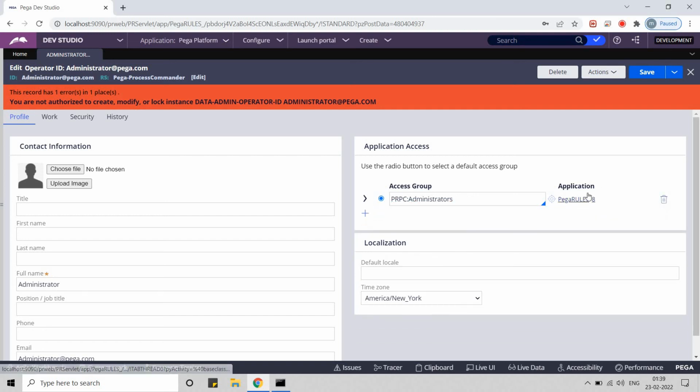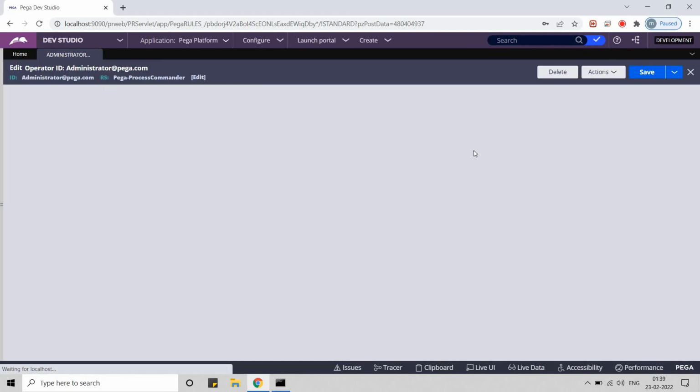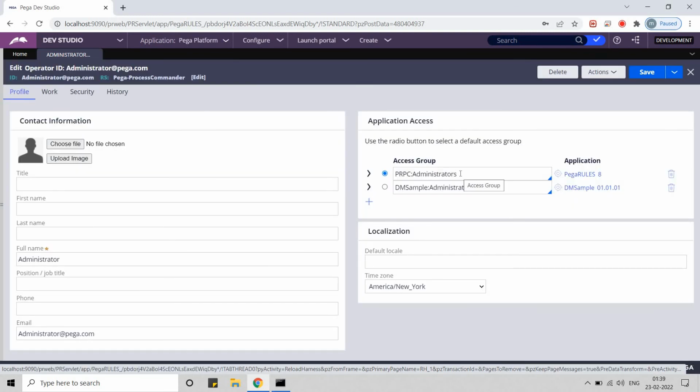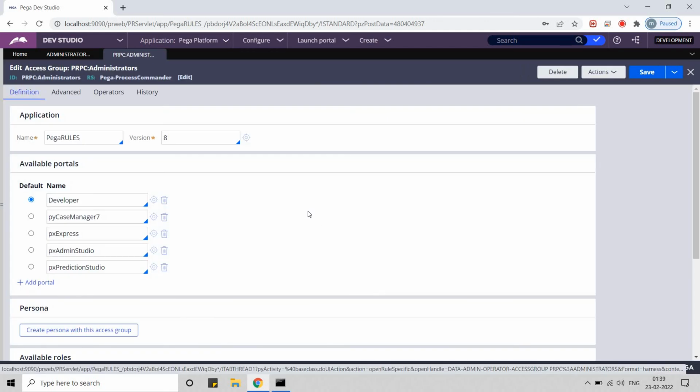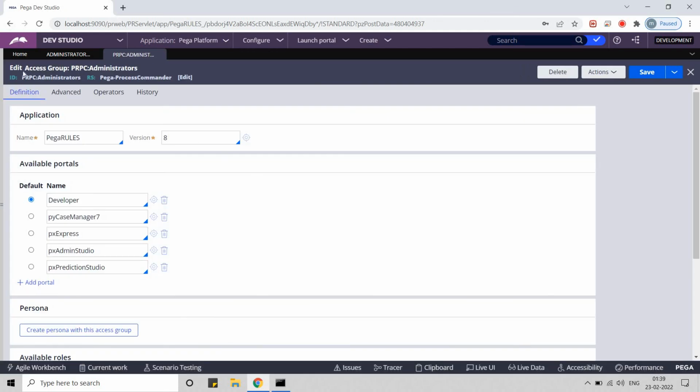So what I meant to say here is a particular access group will be mapped to an application, and here if you see, you have the provision to add multiple access groups, 1, 2, 3, 4, 5, any number of access groups you can add, but at a time only one access group will be active. So I am just opening this PRPC administrators. If you see on top, any rule which you open, you will know the rule type. Next to this edit, you will see the rule type, sorry, it's not the rule name. Access group is a rule type.